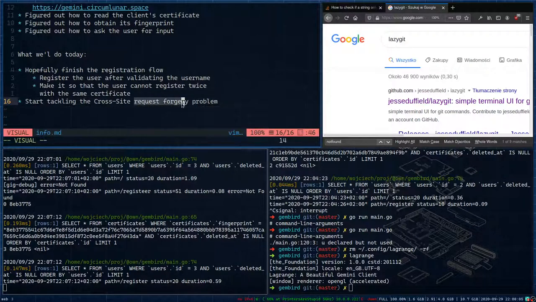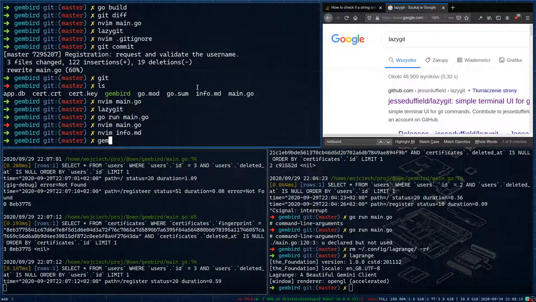So the cross-site request forgery problem. I'm assuming it's gonna be a whole stream out of it. Because right now, I'm gonna show you. Let's assume the user has a link on their website, a Gemini link. Let's say someone wants to trick us into saying to the world that we are evil. They put a link on their site, but they also say something like click here for cities.